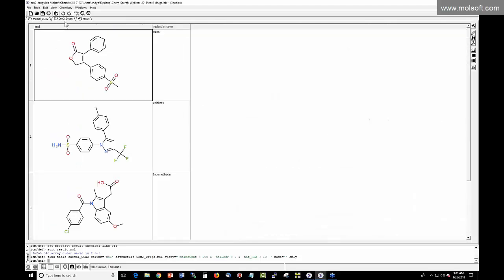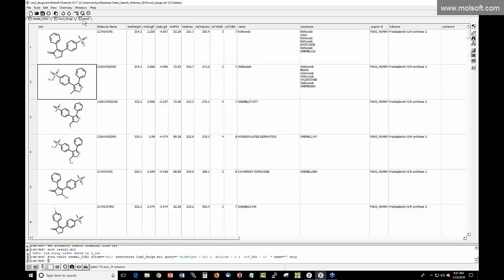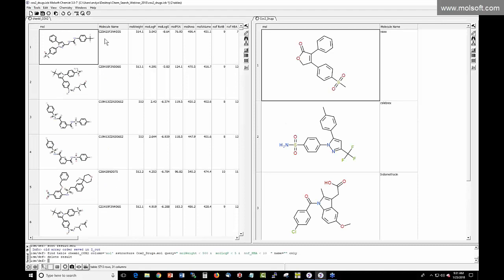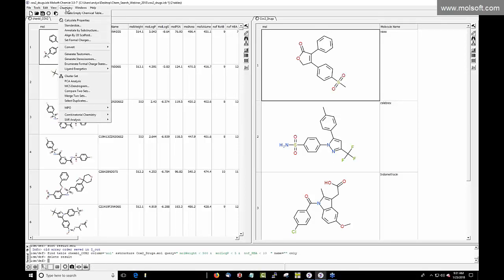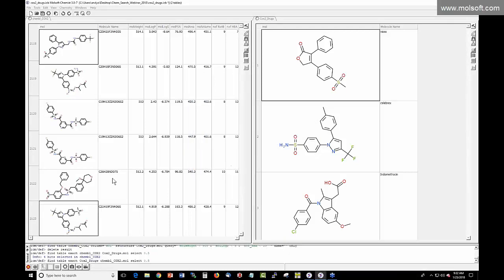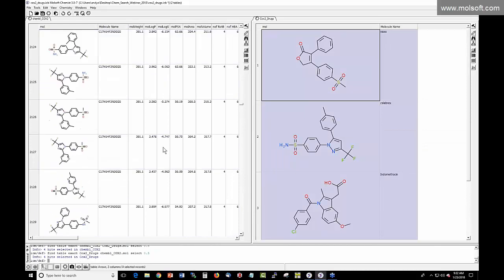You can also compare chemical tables. So I'm just going to delete the results again just for clarity. If we double click, it separates the two tables, COX drugs and our chemical data. If we wanted to compare this table with this one, we can also go to chemistry and choose compare two sets. It asks us what's the first table. First table is chemical COX-2. Second table is the COX-2 drugs. We can do an exact match. We go OK, and it will tell us that it's found these 5.